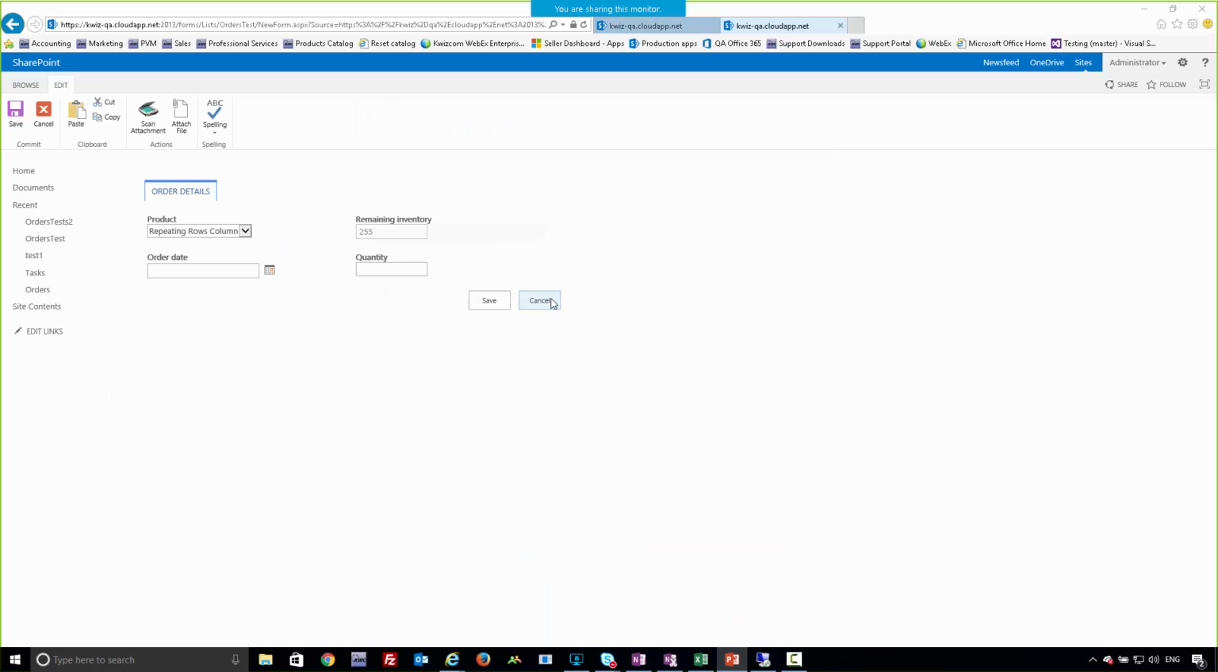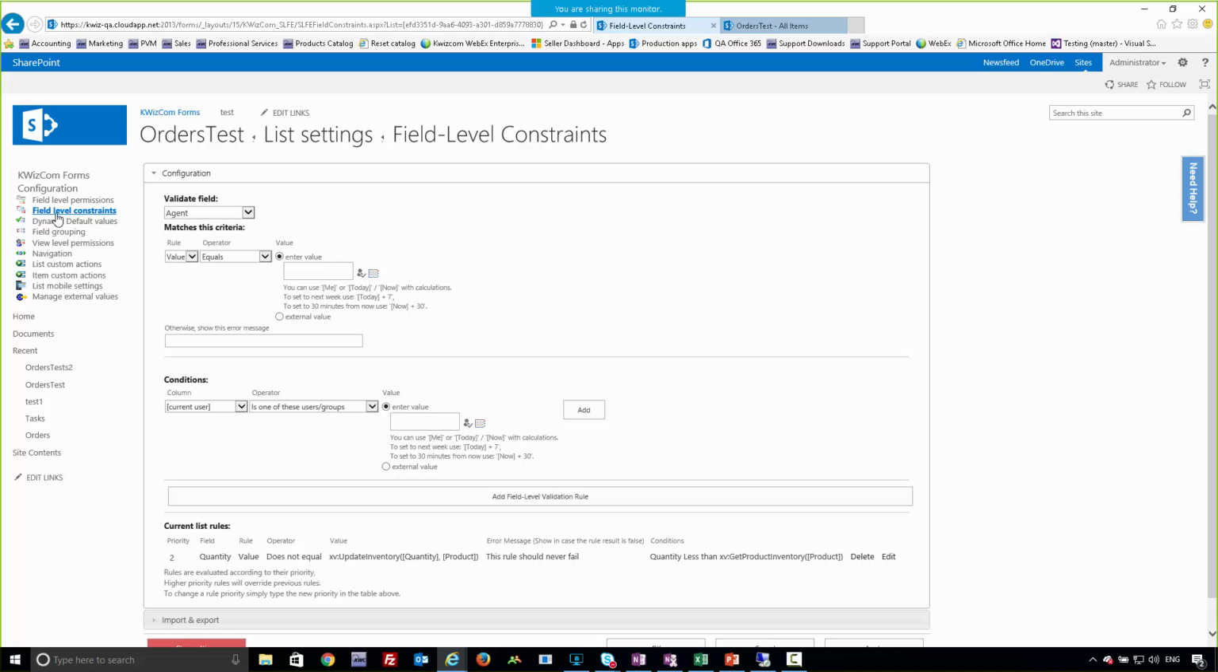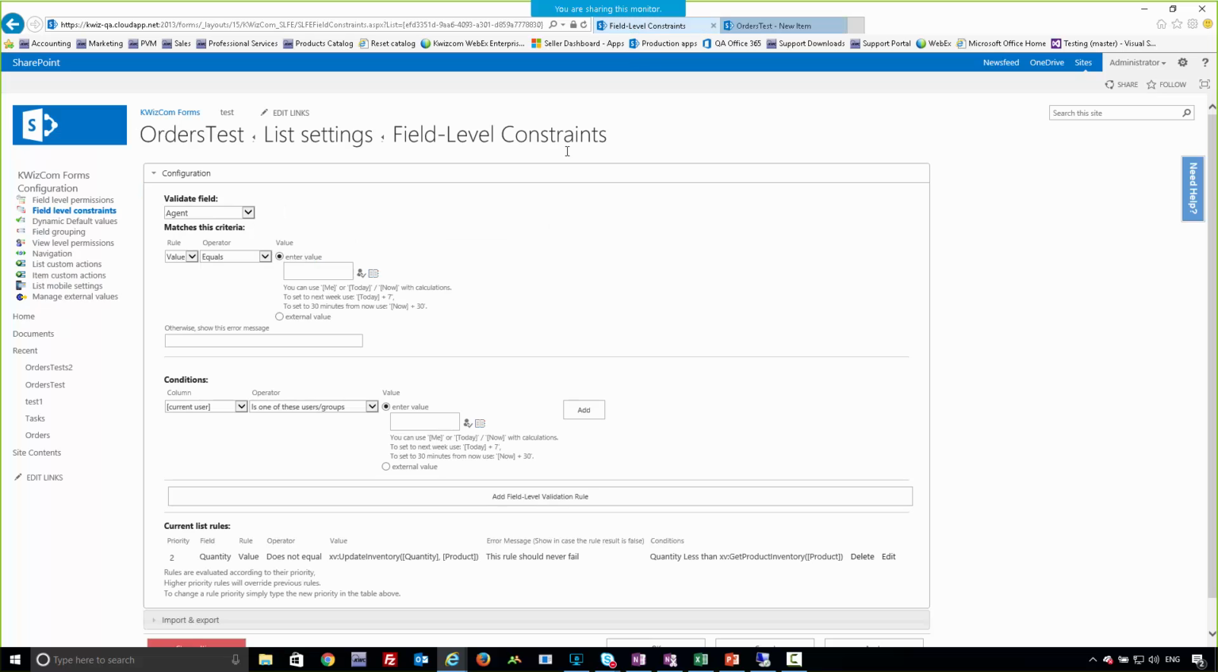So let's get back to this form. And here in KWIZCom form settings pages, I'm going to field level constraints. This is another part of KWIZCom forms. Okay, so let's create a new validation form. This time it's for the quantity field. Yeah, I want to validate the quantity field. So let's select quantity.